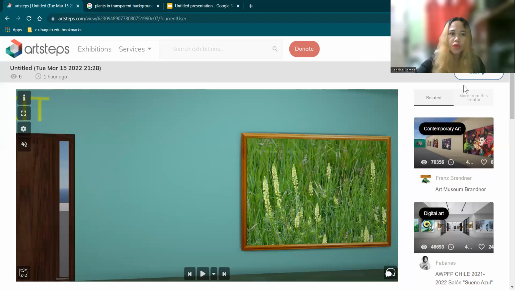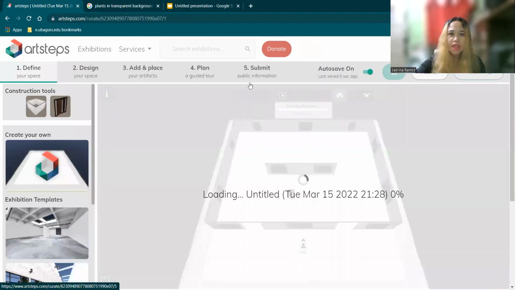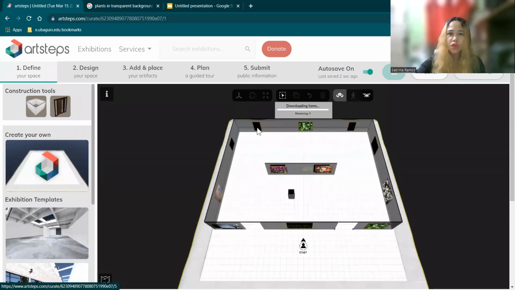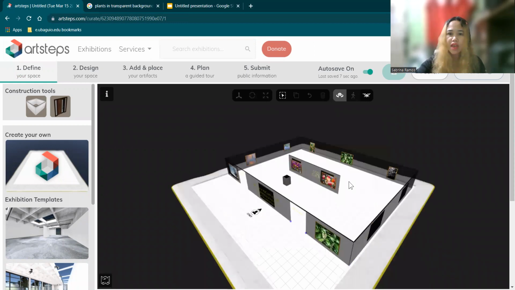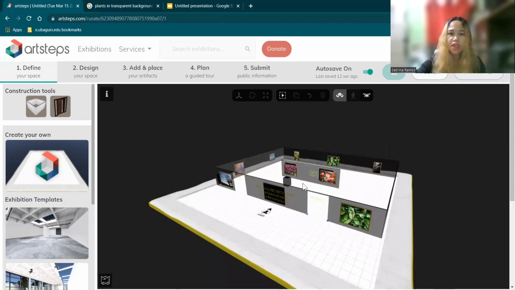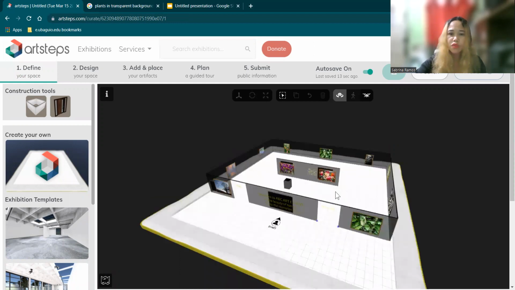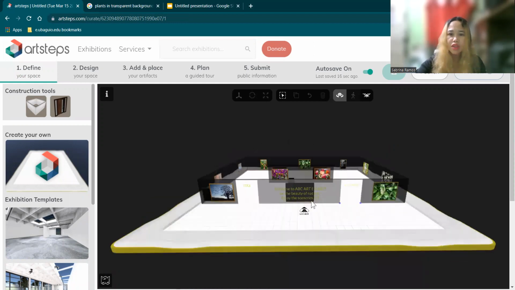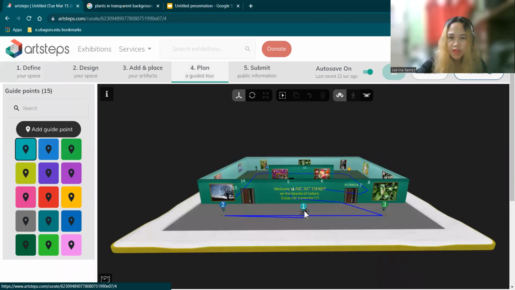So after you do the planning, the next thing that you're going to do is to submit. Now, take note, guys, that if you are going to write the title as you put the guide points, you have to write the correct description. So, for example, let's go back to this one, plan a tour guide. Let's place here, for example, in number 1.